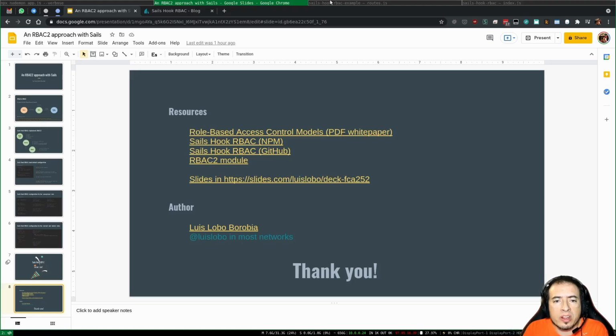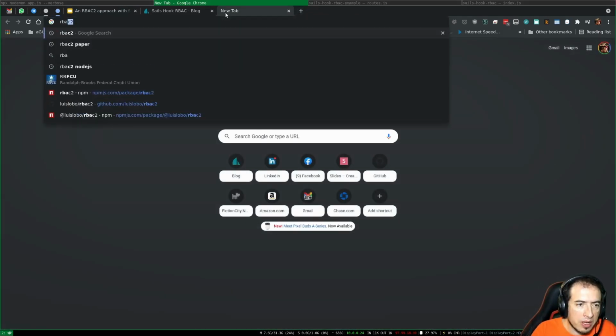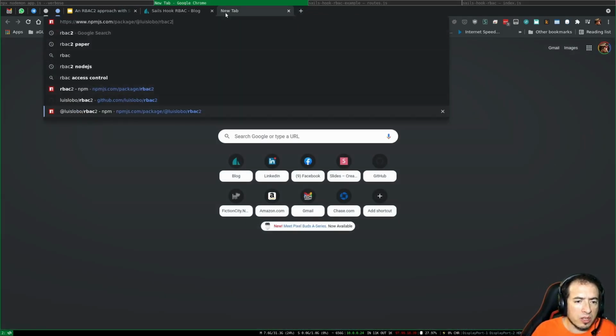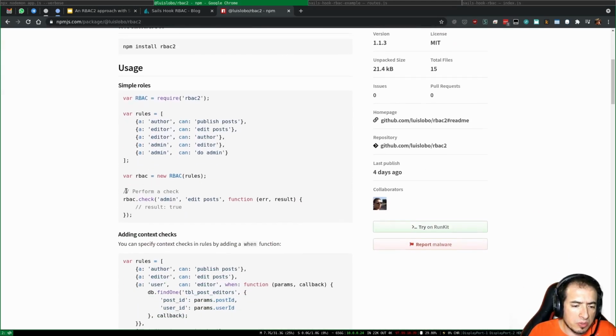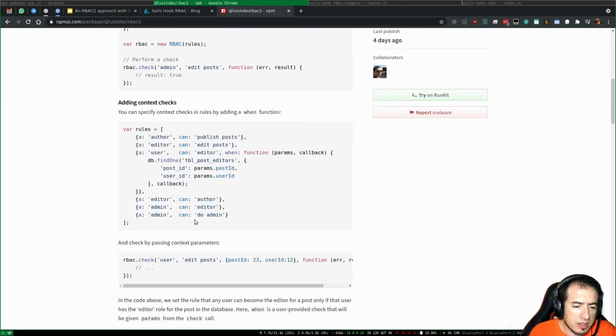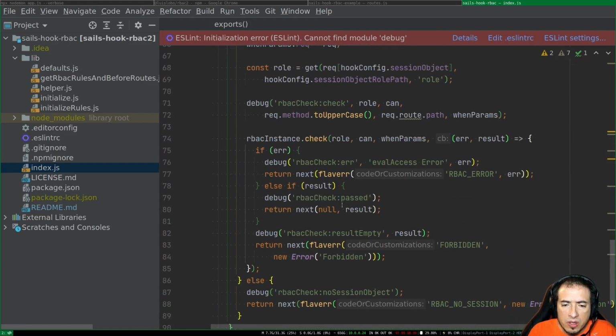I would like you also to check a little bit more about how the RBAC2 module works. Its documentation is very simple. It talks about how this works, and how we implement it is basically what I'm trying to help you out with here. So I think this is all about it.